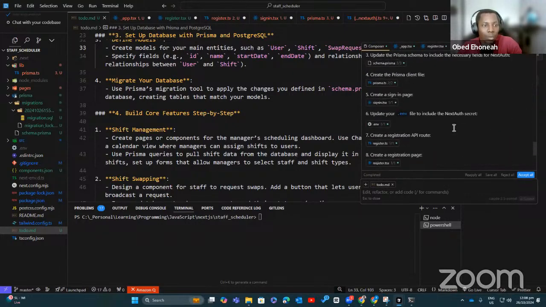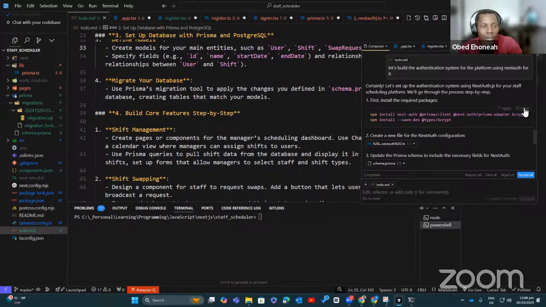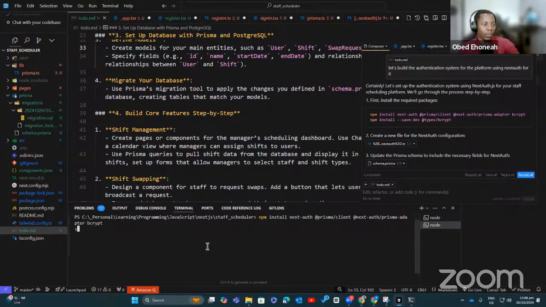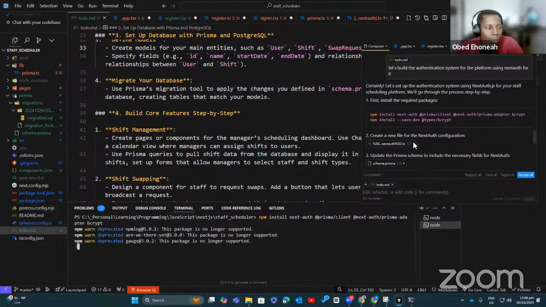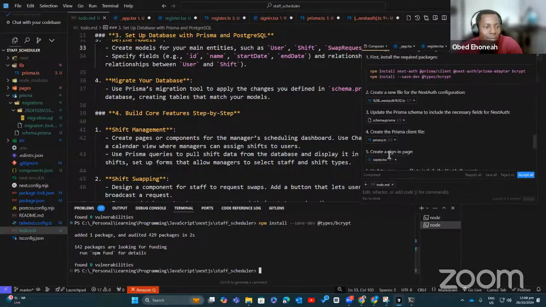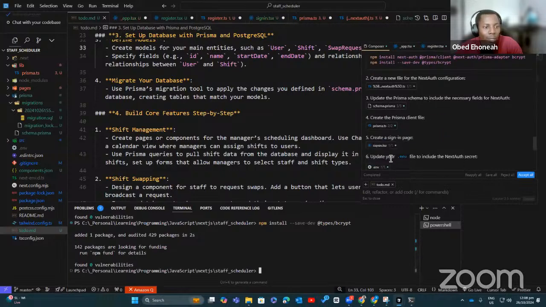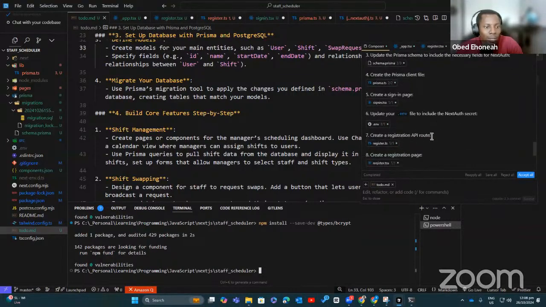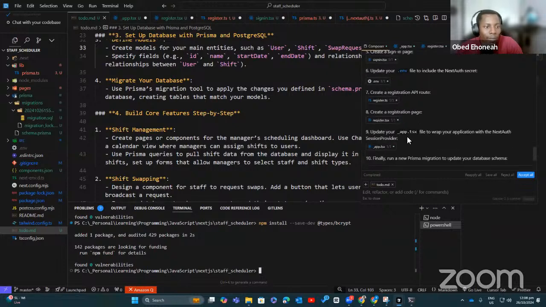Anyway, it's done writing the code. Before we accept it, there are a few installations that we need to do. So copy this and install these packages. And it says we should create a new file. Oh no, so it did it itself. Created a new file, update the Prisma schema to include the necessary fields for Nest Auth, then create the Prisma client, create a sign-in page, and update your env to include the Nest Auth, create a registration API route, create a registration page, update... Holy shit. This guy, I hope he didn't do that.